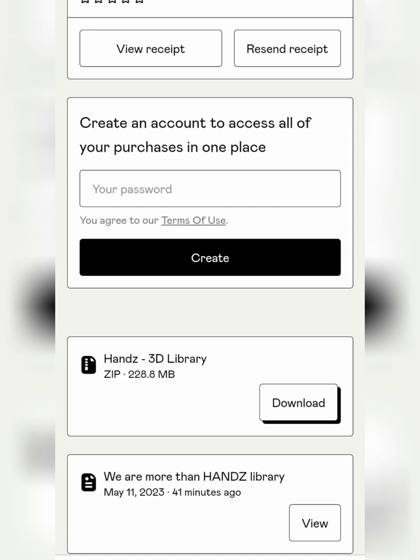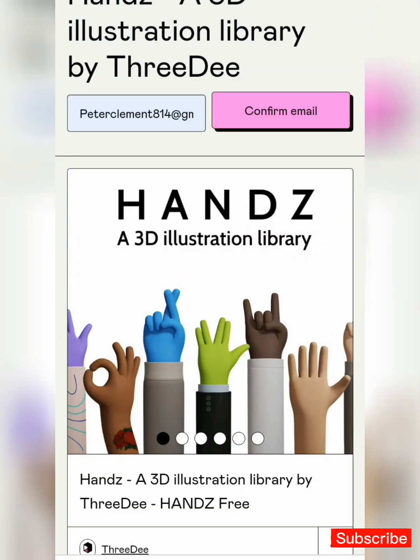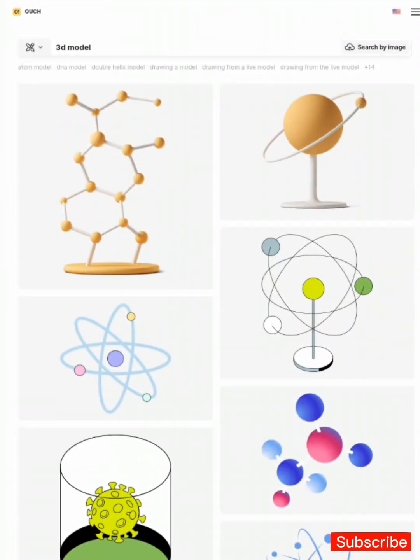But in case yours doesn't work like this, they'll send you a mail. I think that is for the first trial. Me, this is the second trial I'm actually doing. So they'll send you a mail. You go to your mail and click on the link there, then you'll be able to download it just like that. So that is that for Handz.design.